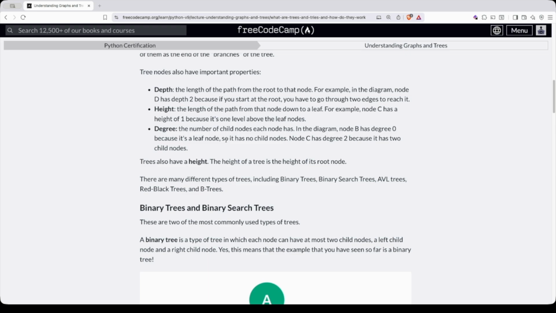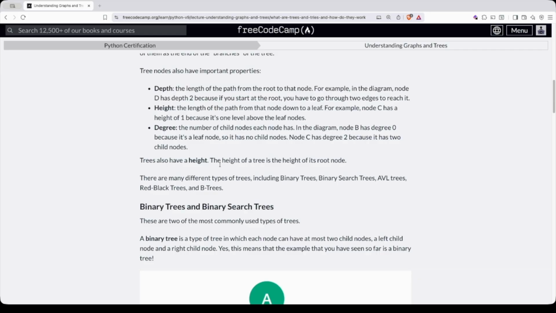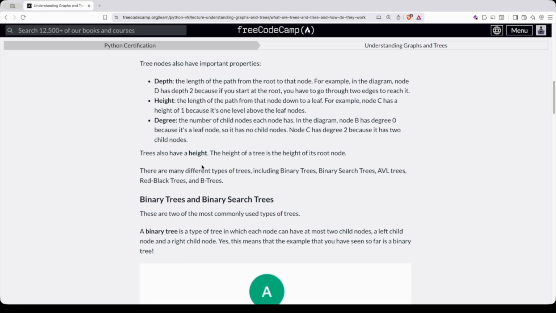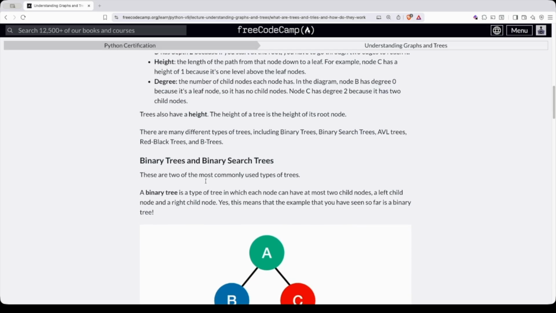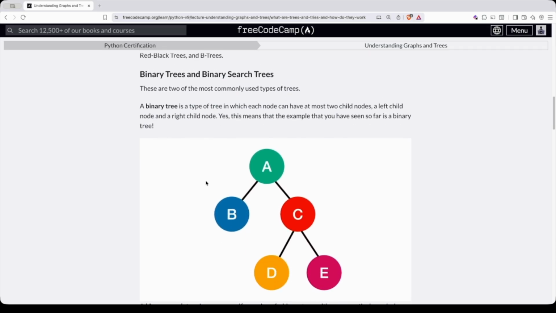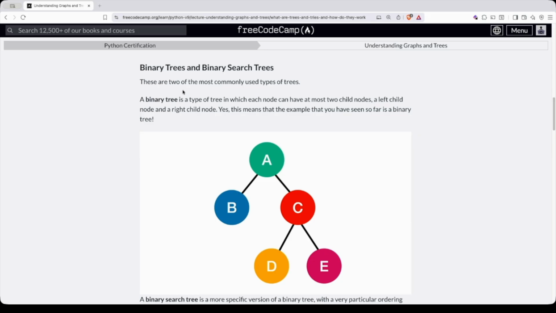And C has degree 2 because it has 2 child nodes. Trees also have a height. The height of the tree is the height of its root node. There are many different types of trees, including binary trees, binary search trees, AVL trees, red-black trees, and B trees. Binary trees and binary search trees are the two most commonly used types of trees.